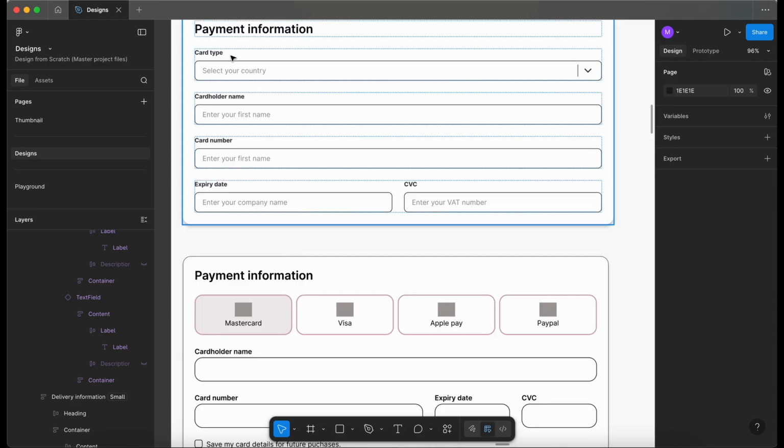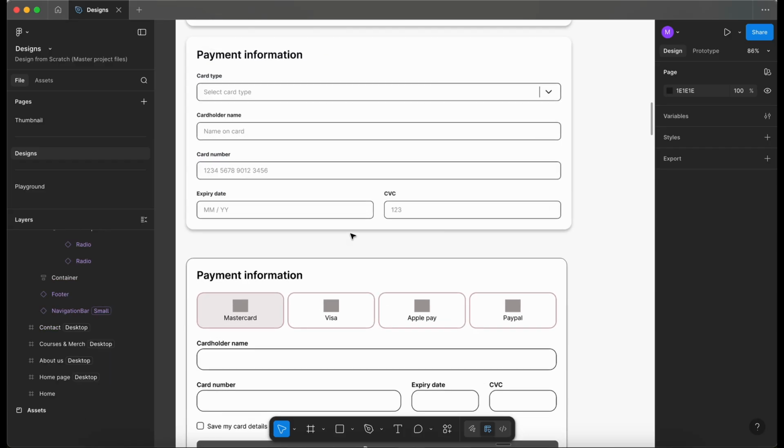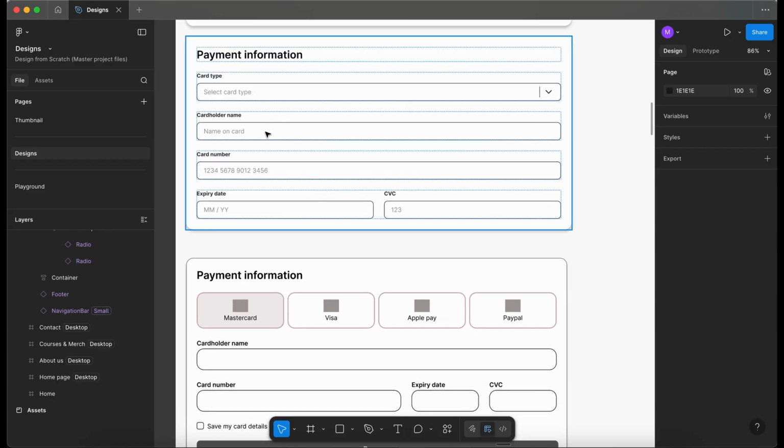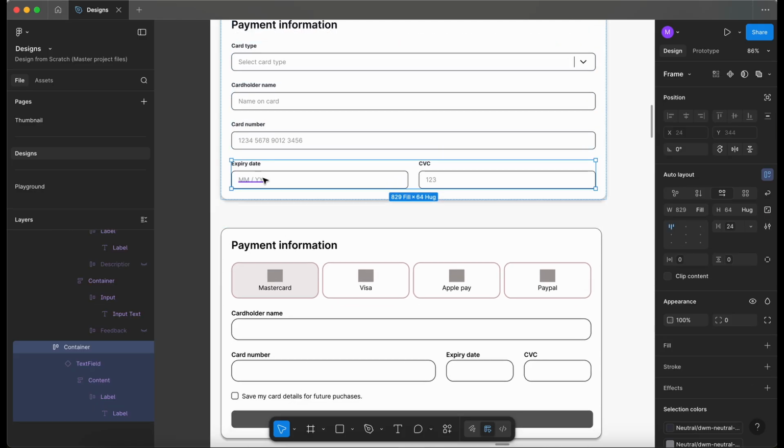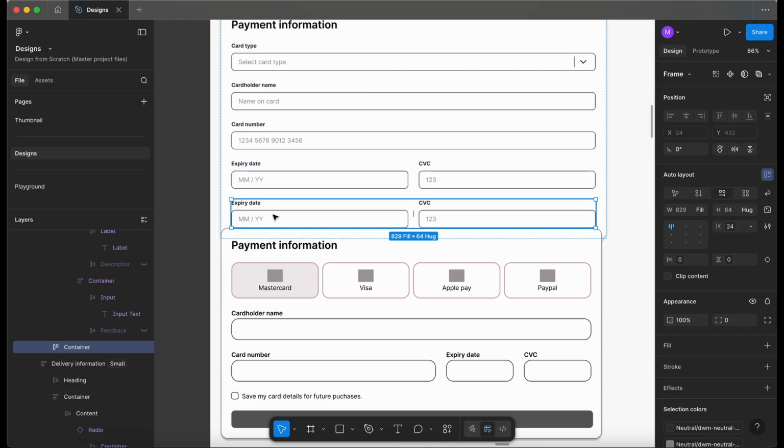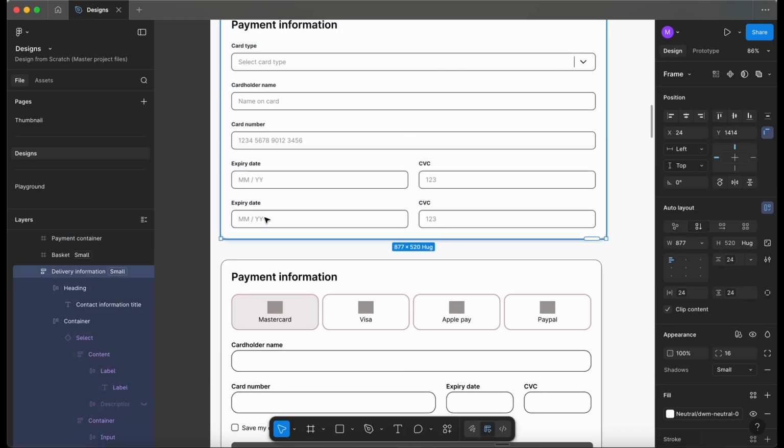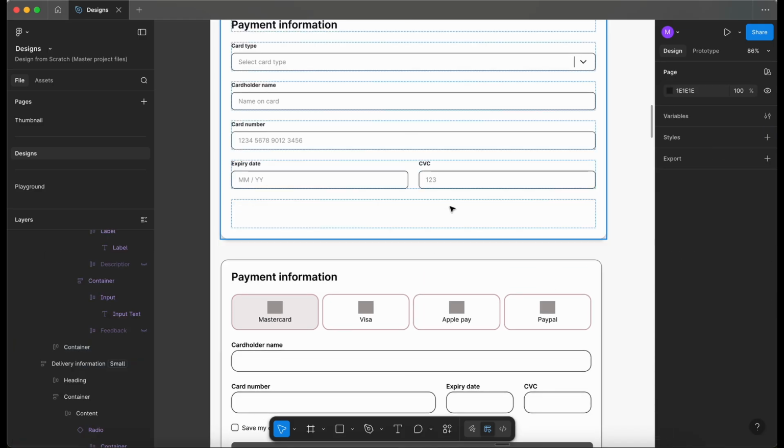Okay, while I'm here, let me update the placeholder information for each section. So I'll be right back. Okay, those placeholders are up to date. So we've got select card type, name on card, an example of the card number, expiry date format, CVC. Let's just duplicate this bottom one because I need another container. So let me do that. Let's delete out these text fields.